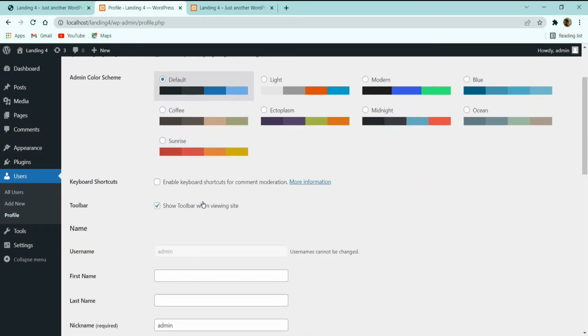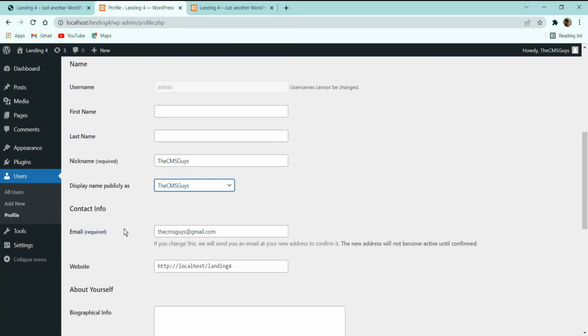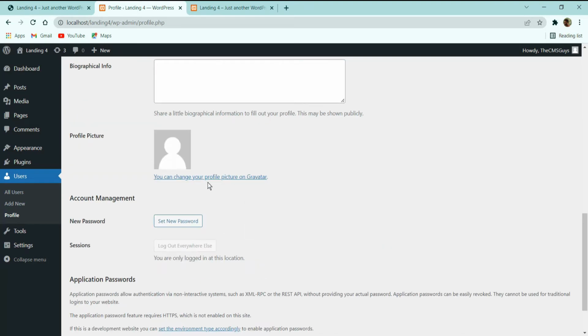Let me make it the default one. Here you can also control your first name and last name. Username cannot be changed once it is created, but you can change all these details like nickname. If you want to give a nickname, let me give the CMS guys as a nickname, and then you can set the display name publicly as your nickname. And here the email is required, so we have already given our email, and that's all.